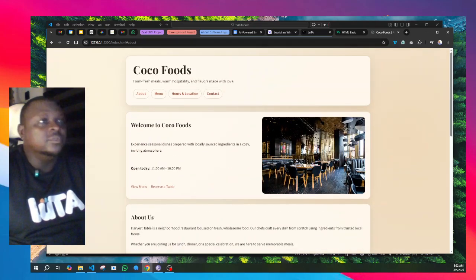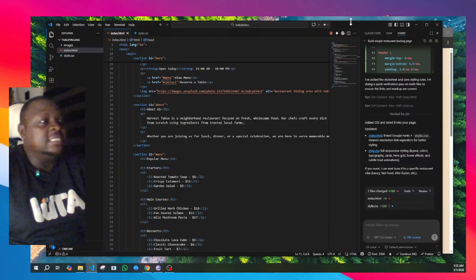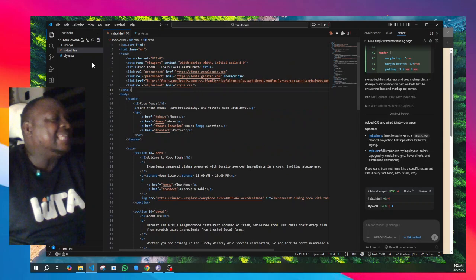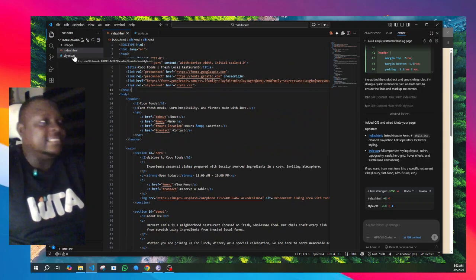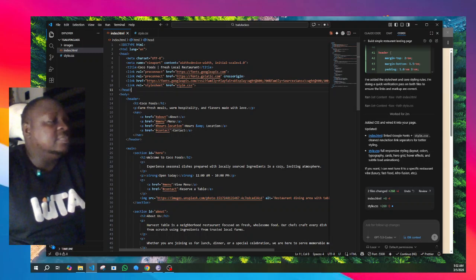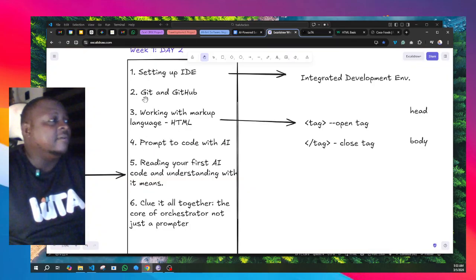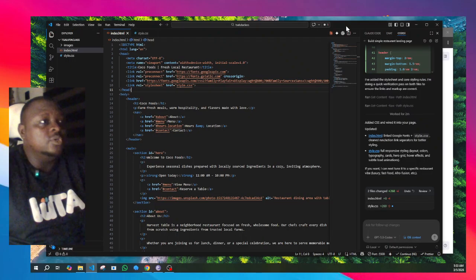It's looking so beautiful. Now, if you don't like this color, you can ask AI to change it, but in our next class, I'll show you the entire nitty-gritty of CSS, UI design, wireframing, and all of that. But just as a recap, what we've done in this module is that we have covered setting up IDE. Yes, we mentioned Git and Git repo, but I'm going to emphasize it next time. Working with markup languages, prompting to code with AI, reading your first code. And how do you do that?